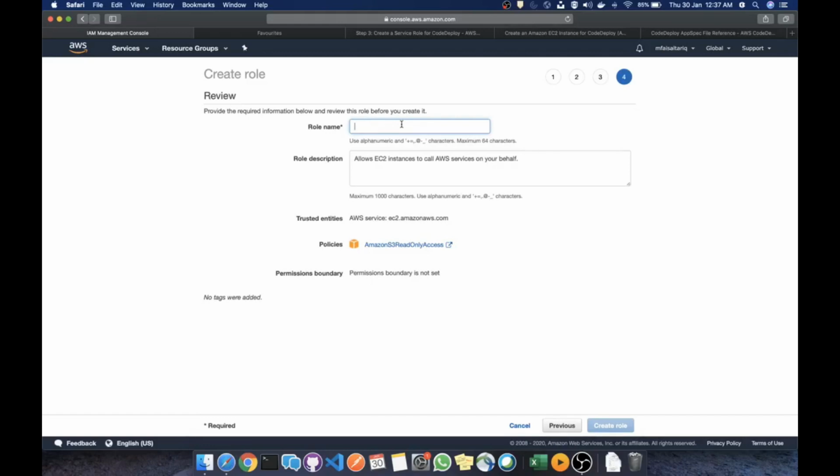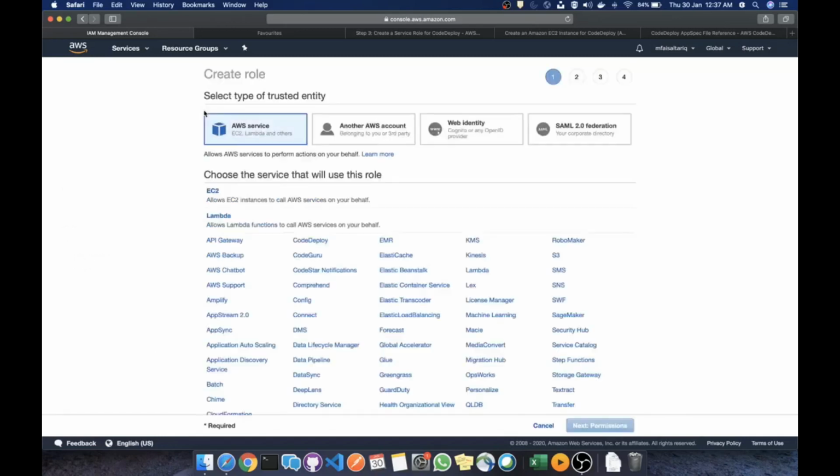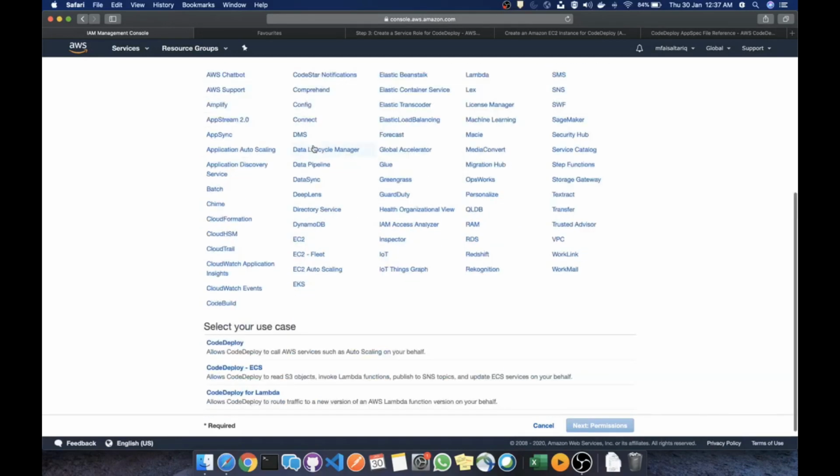I'll give it the name EC2 S3 Code Deploy, and I'll create this role. Now if I look over here, you can see that this role has been created and it appears over here. Now I need to create another role for CodeBuild. So I'll search for CodeBuild, and I'll select the use case as CodeBuild.